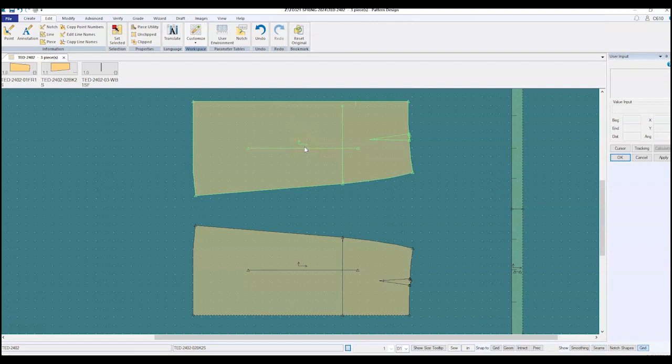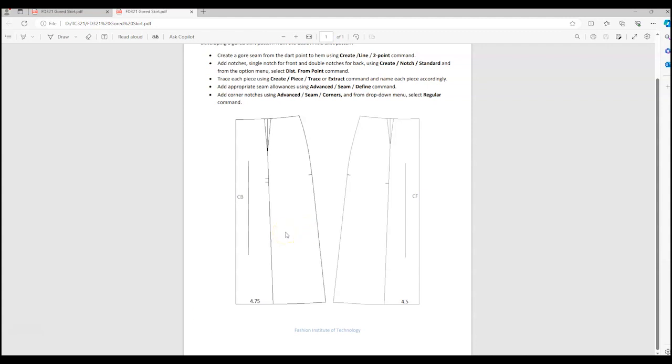Then the next step is I need to do this here. I'm going to draw the goal line from the dot point to the hem, 4.5 away from center front, and I draw a straight line. For the back, same here, from the dot point to 4 3/4 from center back, and I'll draw the line. So that will be the goal line.